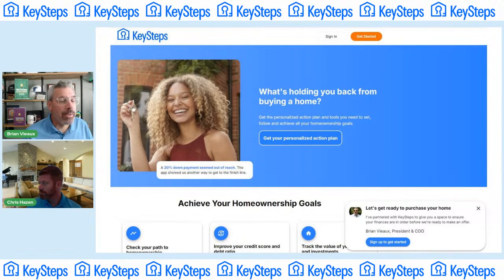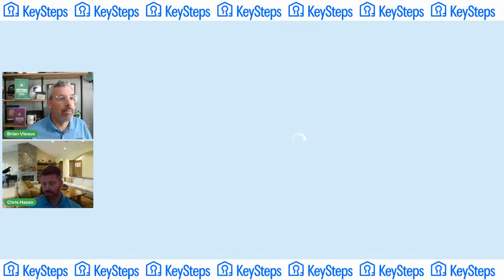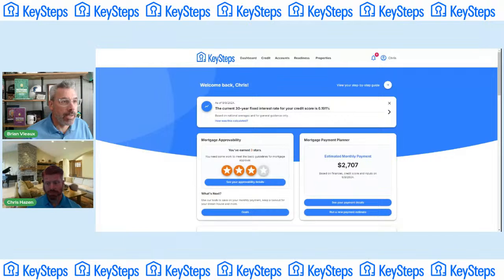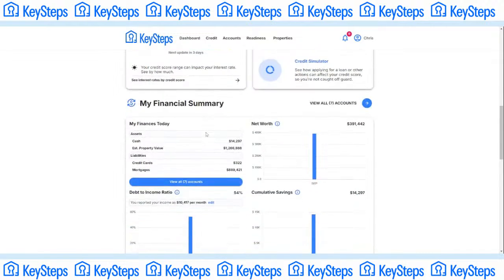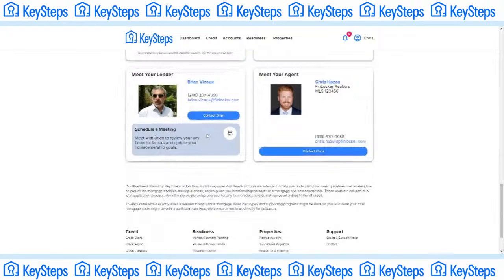So I'm going to now jump into our demo, and I'm going to hide from the screen so you can see the full demo here. So we're now logged in as a consumer in the KeySteps app. For purposes of today's demo, I'm going to do this out of our web app. As a loan officer, you will have a branded web app and mobile app. And the branding, I'll scroll to the bottom, is basically you as the loan officer.